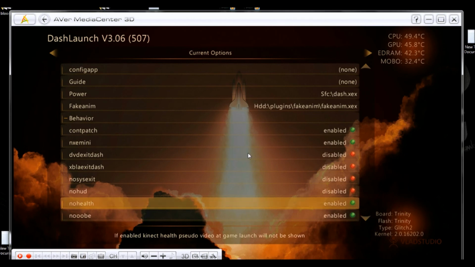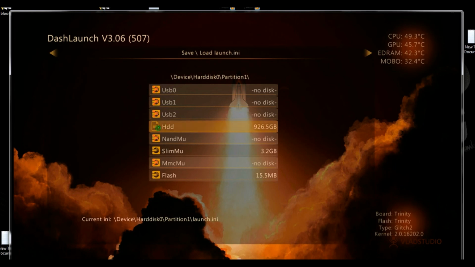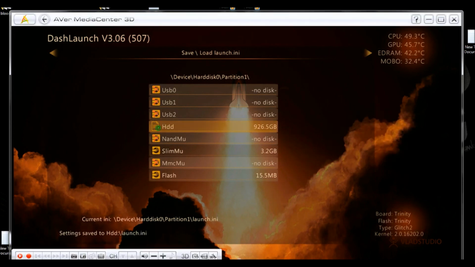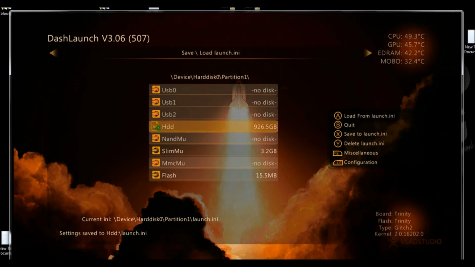And if you back out, they're not going to be set. So what you've got to do is change what you want, go ahead and hit the bumper, hit back, and get the instruction again. And it says X to save to launch INI. So I'm going to hit X, and down at the bottom it says settings saved to HDD1 launch INI. So basically, you could alter the launch INI in Dashlaunch and then resave it, and it's going to put it where you tell it to put it.